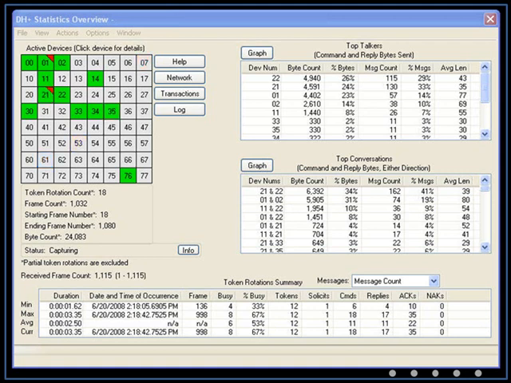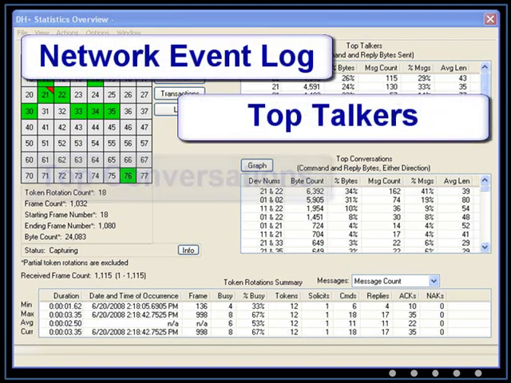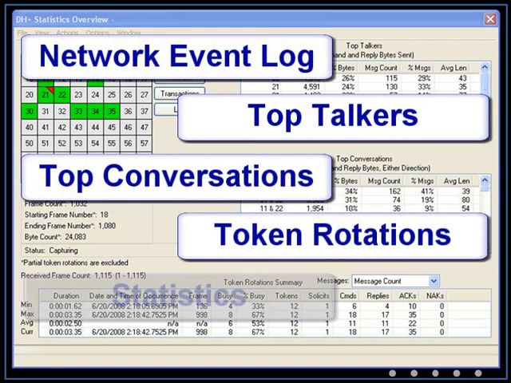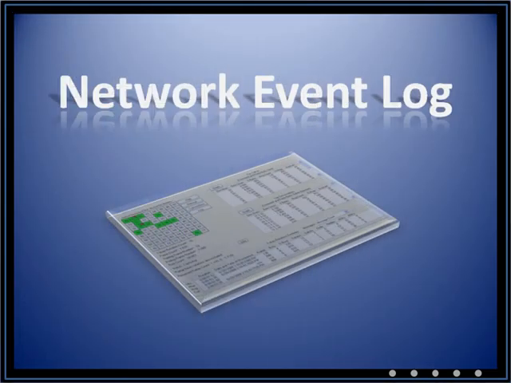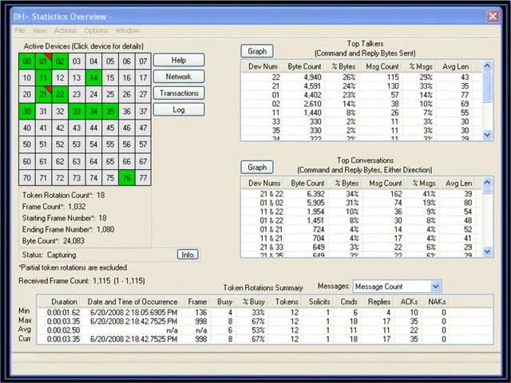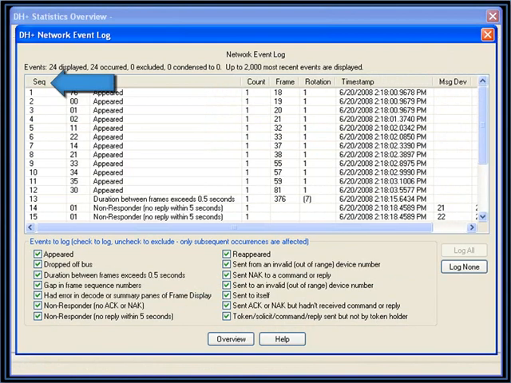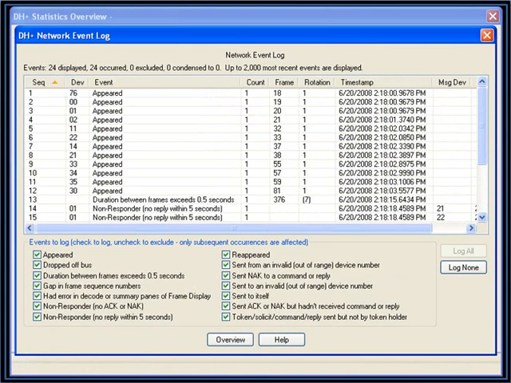The grid system is just one piece of information on the Statistics Overview window. Let's take a look at the network event log, top talkers, top conversations, token rotations, and the Statistics Overview. Select the Log button to access the network event log. The log displays where the devices initially appeared when you started monitoring the network, abnormal events that occurred with each device, the device number, the type of event, the timestamp, and also the communication frame number where the communication occurred.